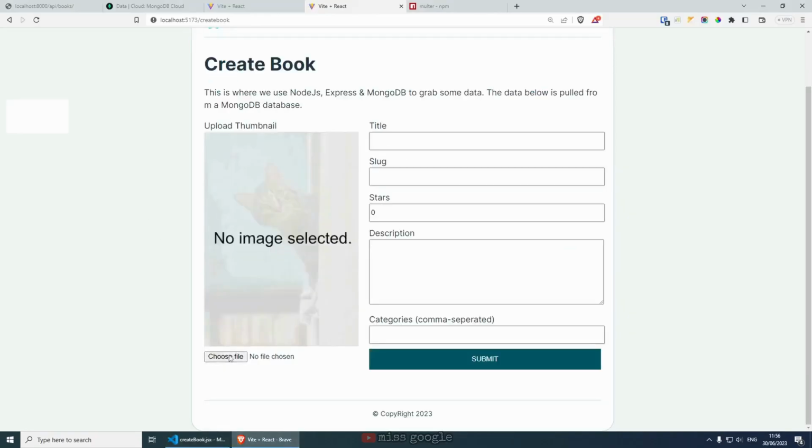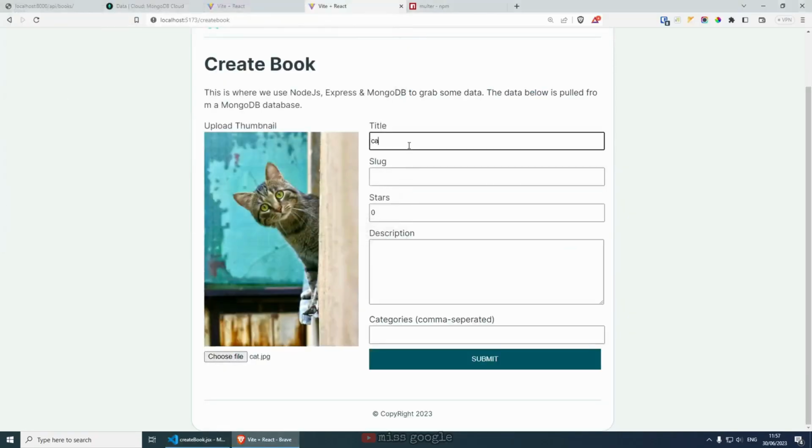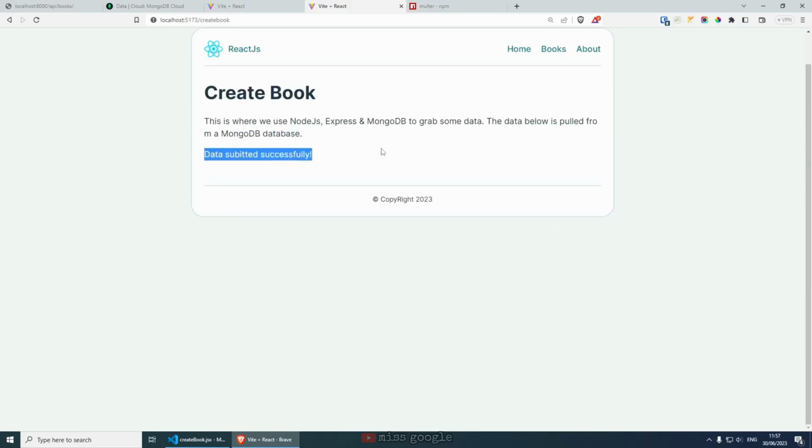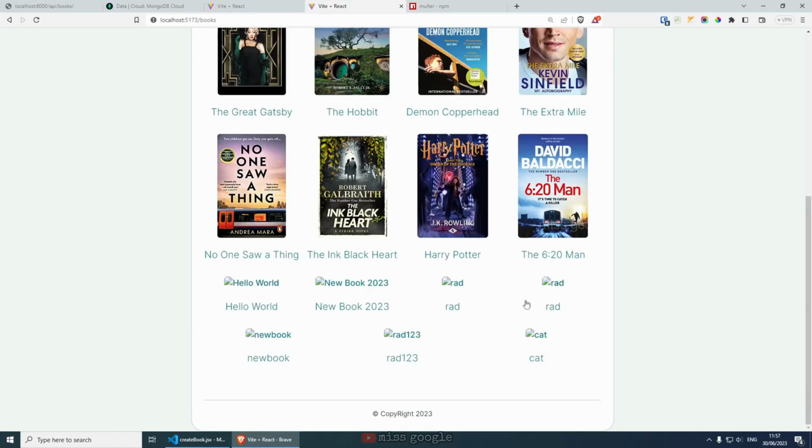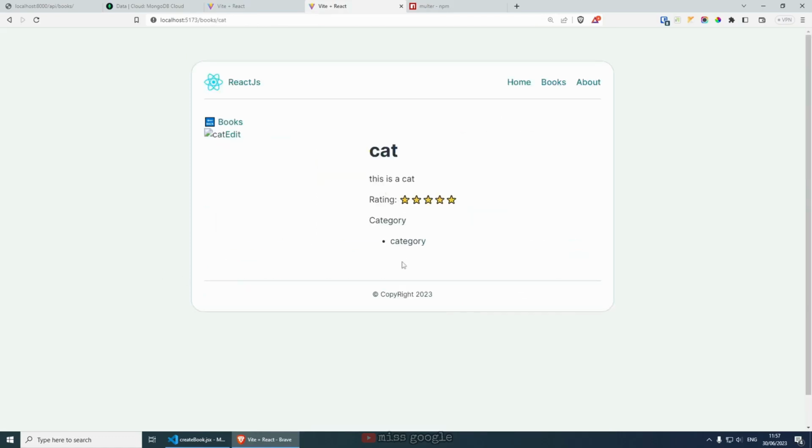Okay, let's try cat, submit. Data submitted successfully. Books. I don't see our cat. Here is a cat here. Everything worked actually, except the image. Okay, that's not too bad.